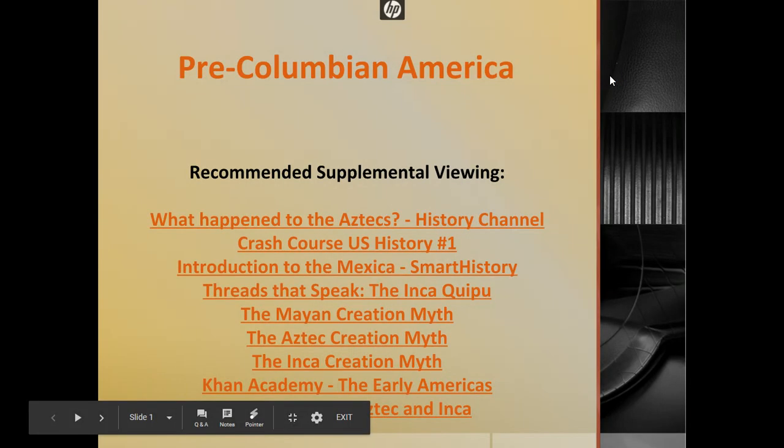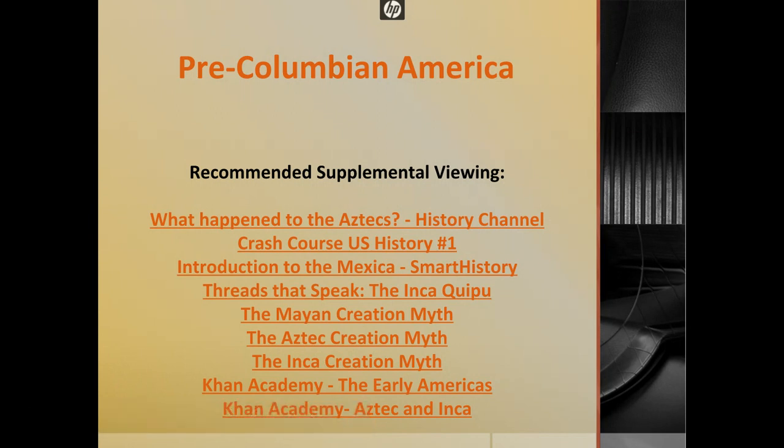For this unit, we're going to be looking at pre-Columbian America. This is obviously the Americas before the arrival of Christopher Columbus in 1492 and before the consequent colonization of the Americas in the 15th, 16th, 17th, and 18th century.